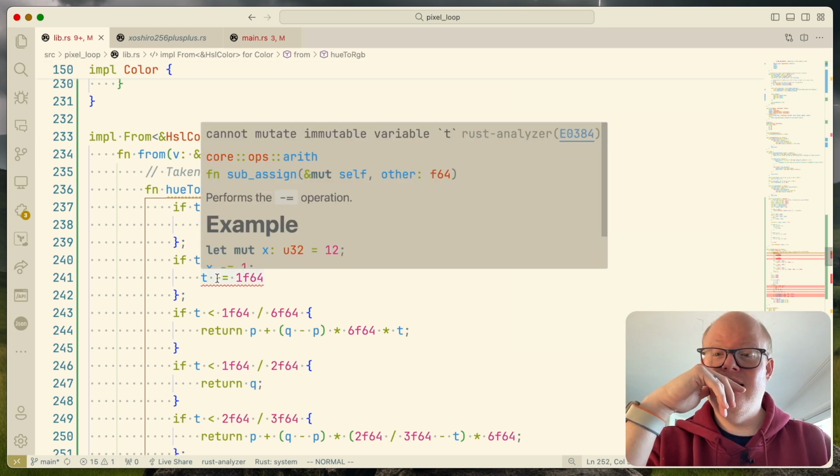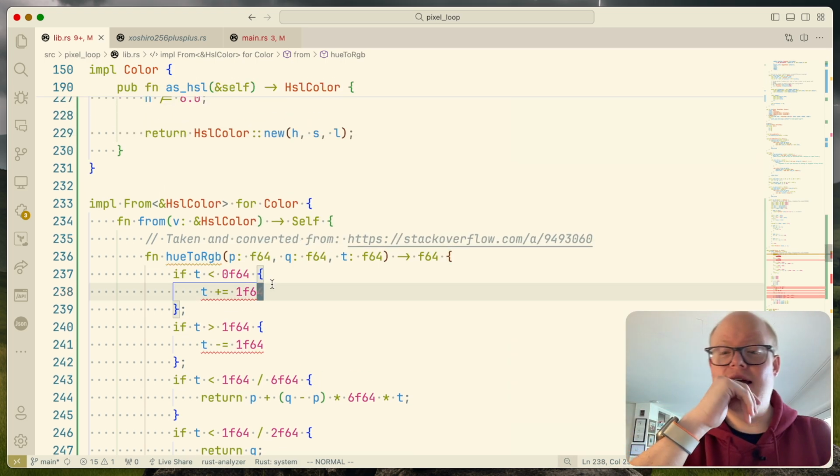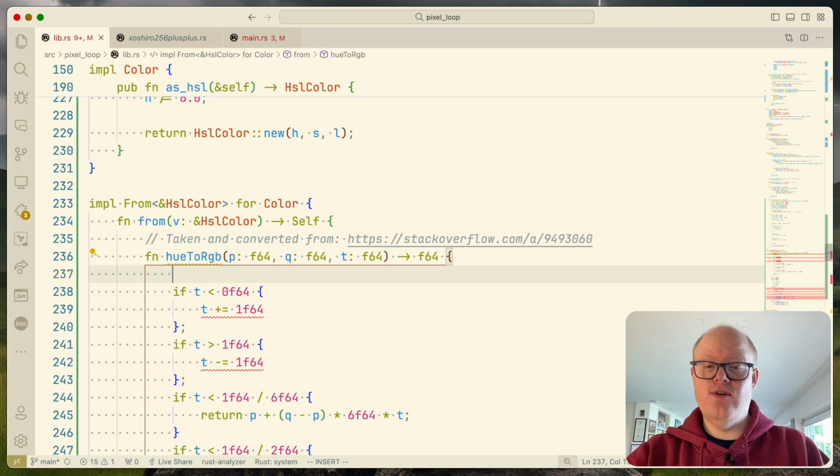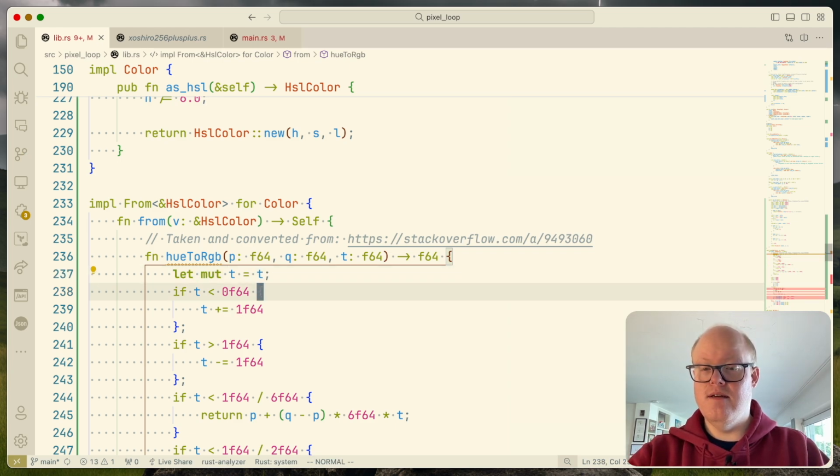And then, yeah, we cannot do that because it's not mutable. Yeah, I get that. So let's simply do something like let mut t equals t.